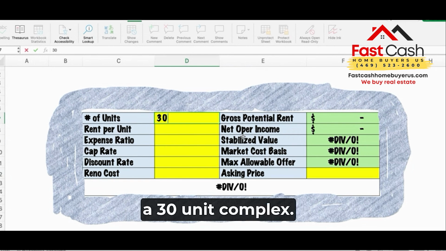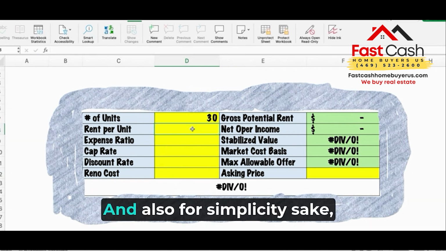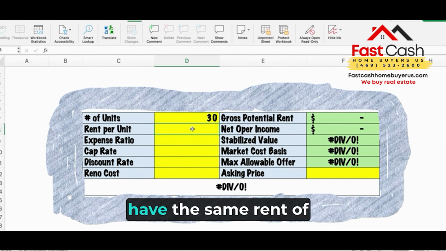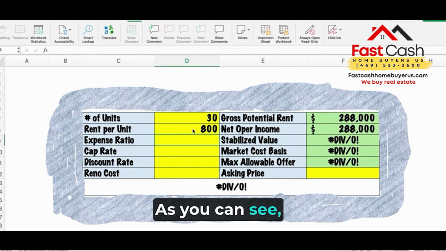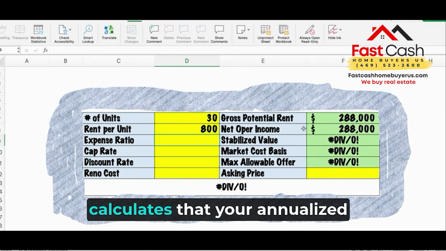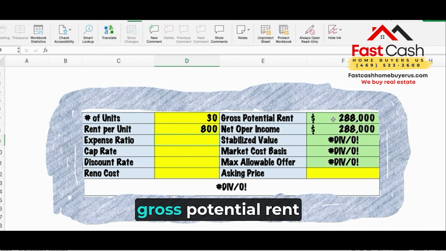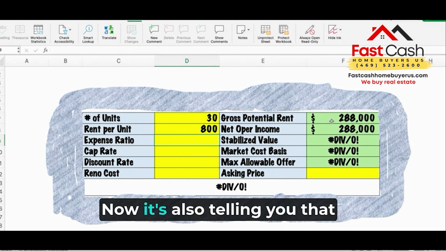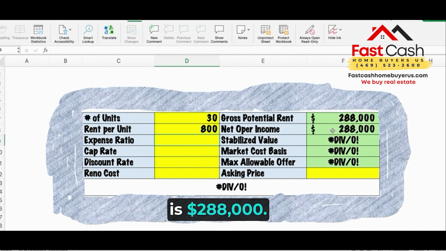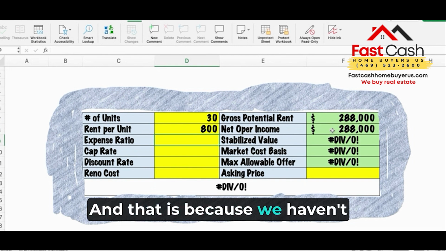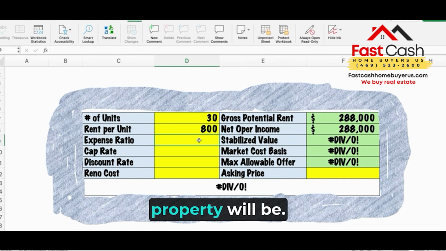Let's assume we have a 30 unit complex, and also for simplicity's sake, let's assume that all the units have the same rent of $800 per month. As you can see, the spreadsheet automatically calculates that your annualized gross potential rent is $288,000. Now it's also telling you that your net operating income is $288,000. And that is because we haven't told the spreadsheet what your expense ratio for this property will be.